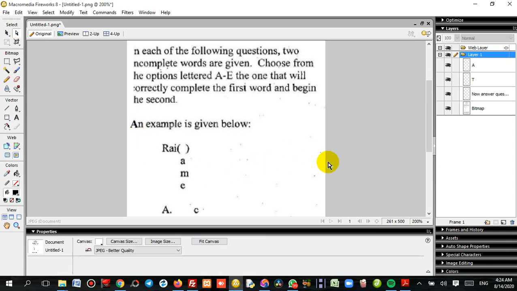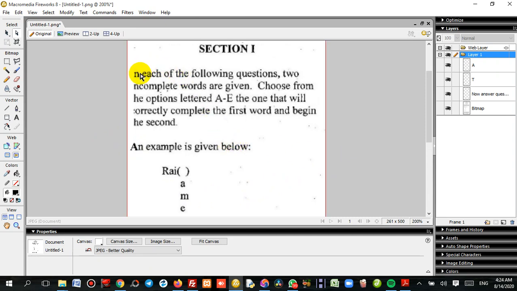It's as simple as that. Okay, some things are even missing here. In each of the following questions, 2 incomplete words are given. Choose from the option lettered A to E the one that will correctly complete the first word and begin the second. So some things are actually, a bunch of letters are missing here.